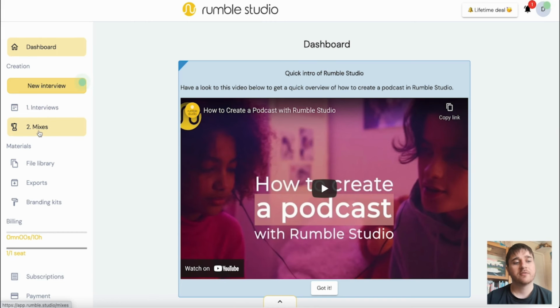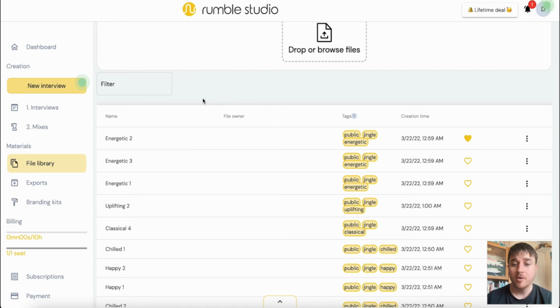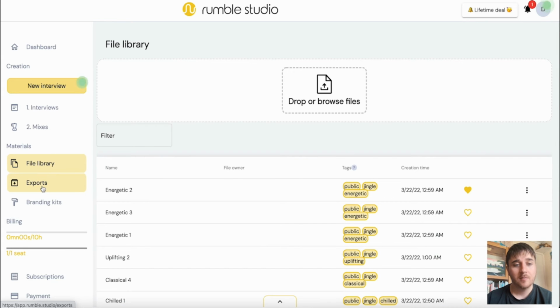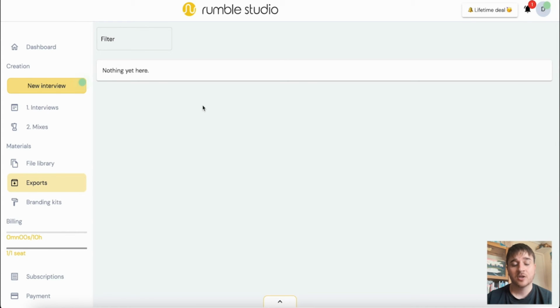Below mixes, we have the materials section, where we have file library. Here is where all the audio and the music will show up. Anything that you've uploaded as well will also show up in this section. There's also the export section. Now say if we exported our mix, or we exported the interview, then this would show up here.